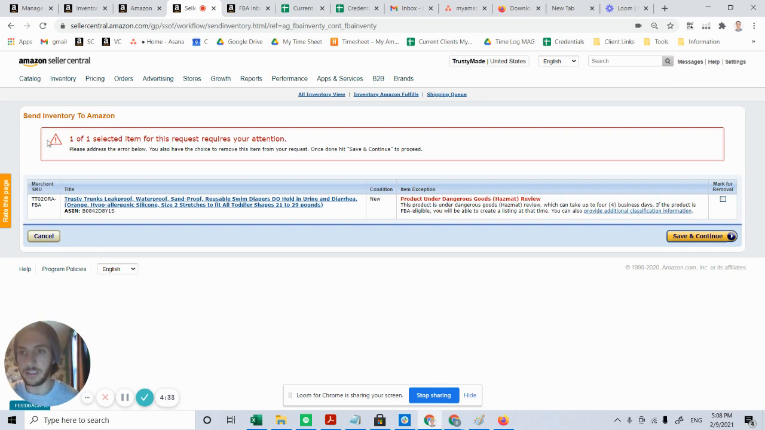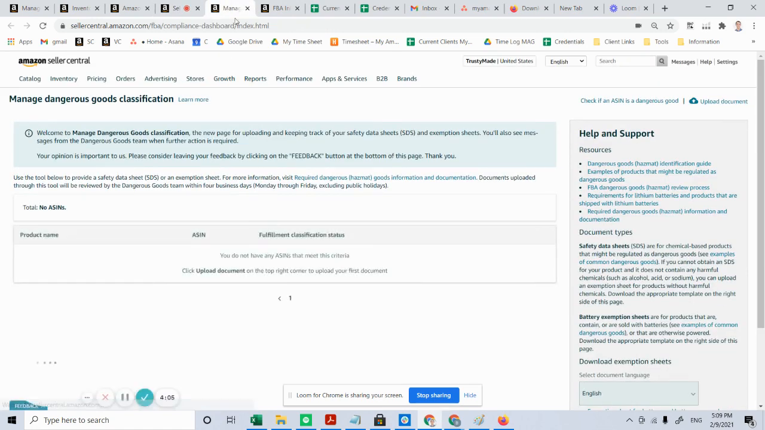So you'll see here, I just created a new product. And I was just confirming everything, and I get this issue, product under dangerous goods hazmat review. At first it's saying it's under review, which can take up to 4 days, but my product really isn't dangerous. So it says you can provide additional classification information here. So I'm going to click that. And it brings me here. So I've got nothing here.